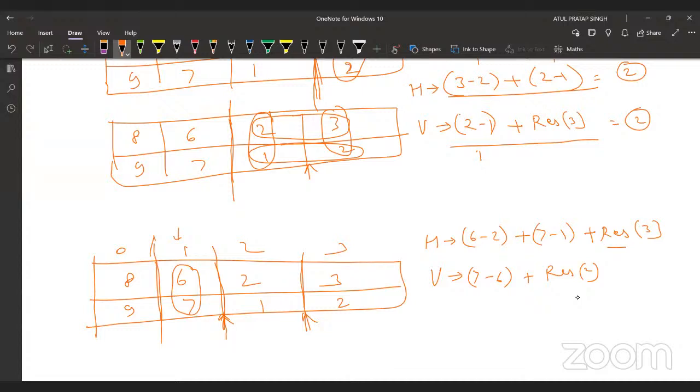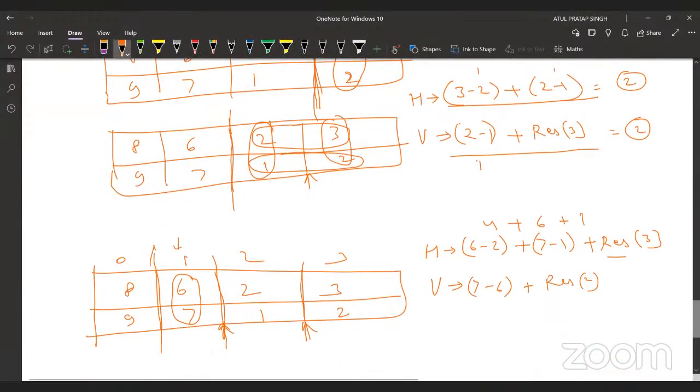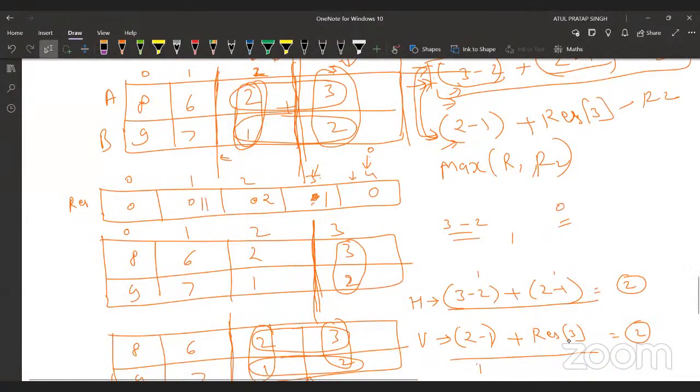And what is the max of this H comma B? So here we will get the 6 minus 2, 4 plus 7 minus 6, and the result of 3 is 1. Yes, 1. So here we are getting the 11, and here we are getting 7 minus 1 plus RES2. What is the RES2? 3. Total 3. This is 4. So what is the maximum of both? 11. So we will fill this here. 11. Now we will solve the remaining.